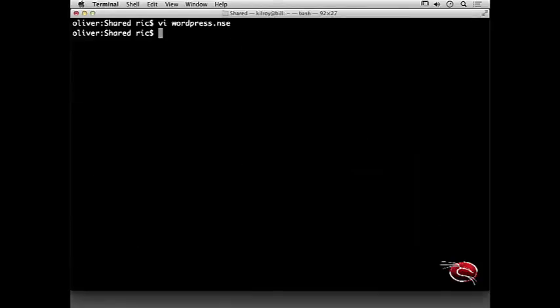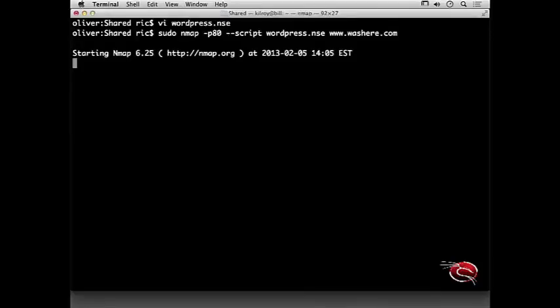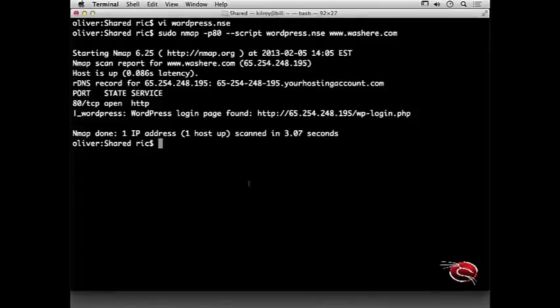So I can actually run this script now. And now I'm going to say script WordPress, and then I'm going to give it a website here. So we're going to run NMap. We're only going to check port 80. You can see here we're only checking port 80, and it's going to run the script.